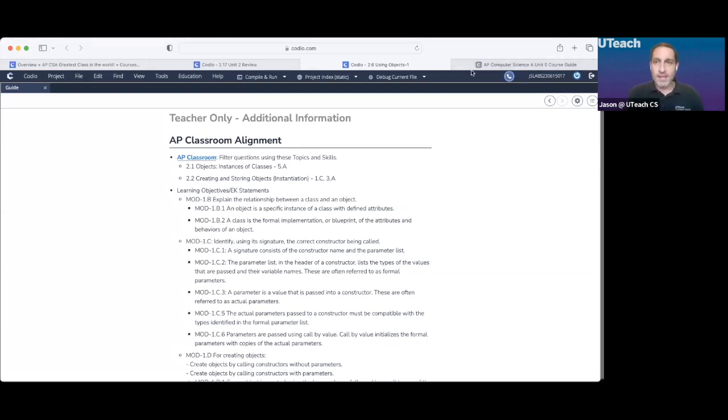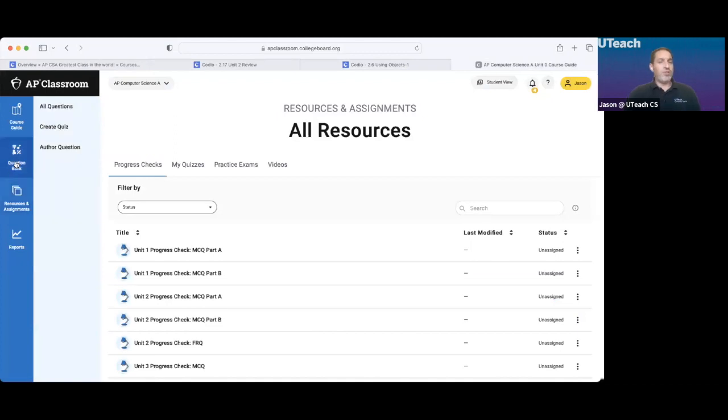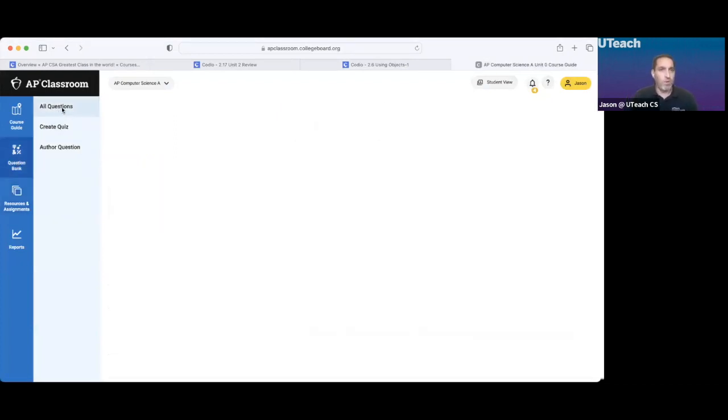So let's go back into the AP Classroom. This time we're going to click on Question Bank on the left-hand side of the screen, and then click on All Questions.